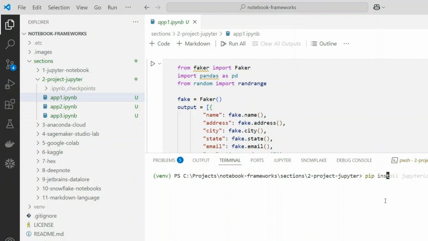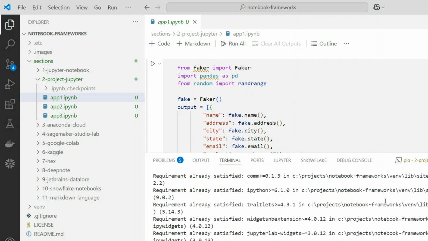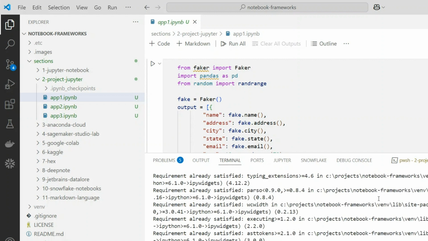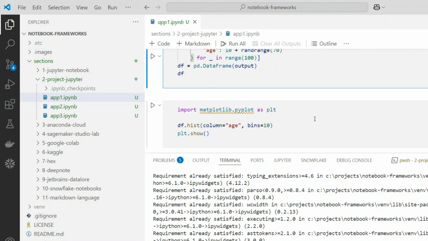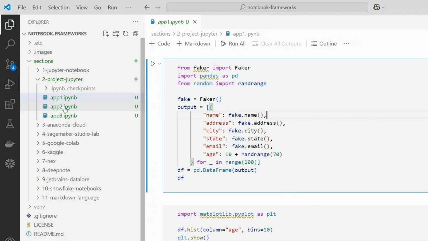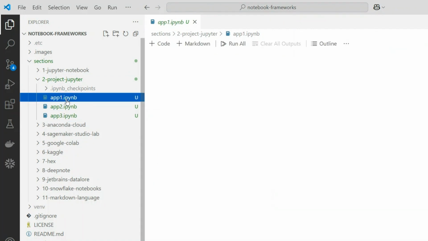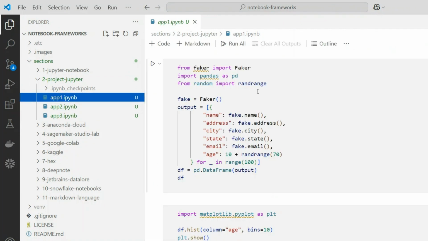Pip install, and it's called ipywidgets. These are the Jupyter widgets. Let's install this library first, and we'll talk more about it. I already installed it before, as you can see here. What I can do right now is simply close this terminal, and let's take one by one these three different notebooks that I have here.